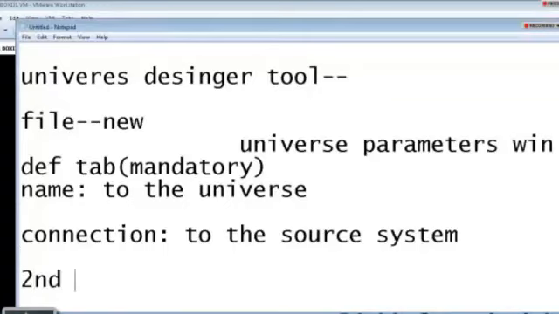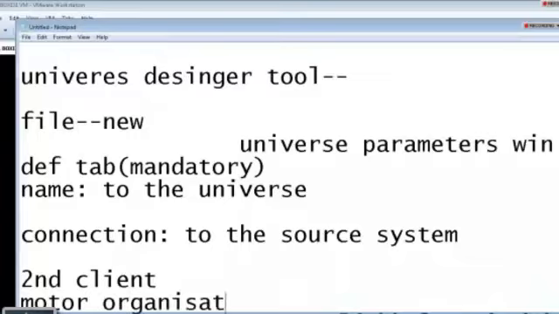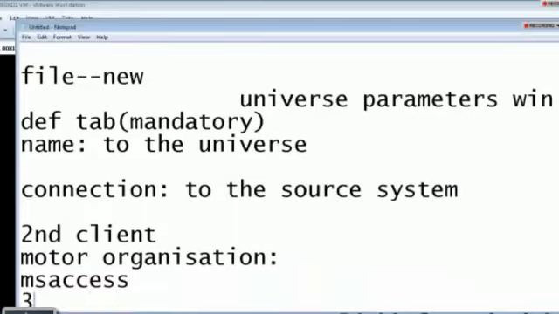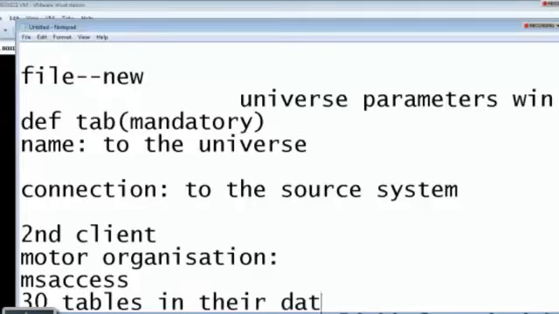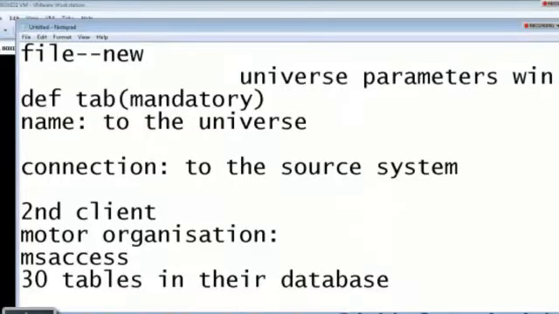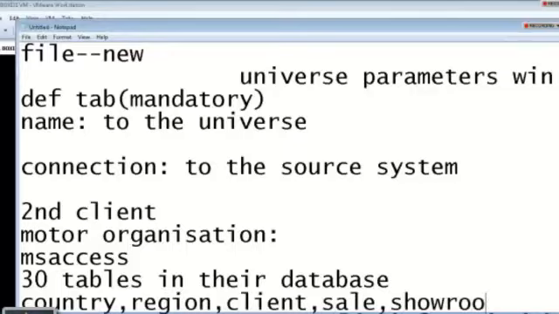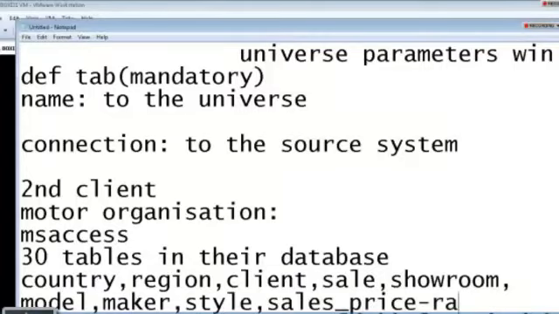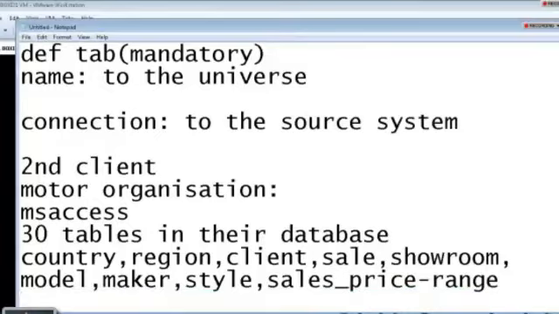So our second client is the motor organization. They have the MS Access database. They have nearly 30 tables in their database. The tables like country, region, client, sale, showroom, model, maker, style, sales underscore price underscore range. Like that, nearly 30 tables they contain.